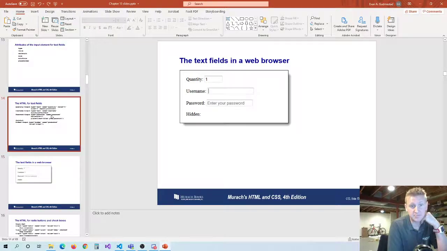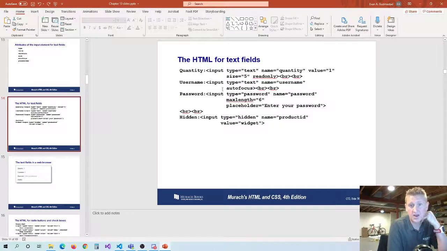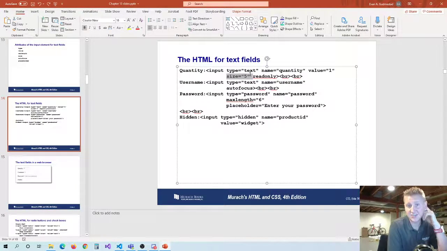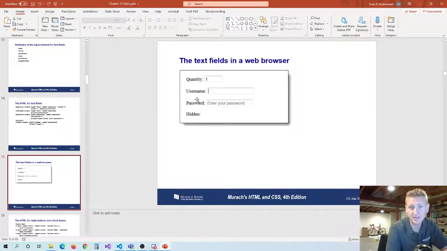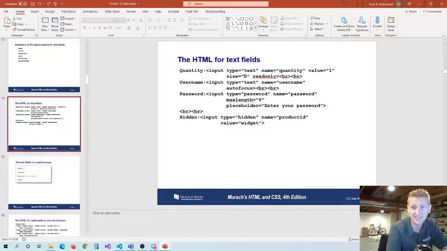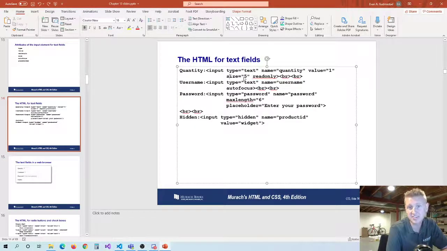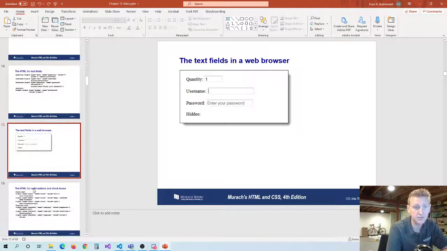All right, a couple of text boxes. Another attribute that we didn't cover is the size attribute. The difference between size and max length is that max length is the number of characters that you can type. Size is just how wide the text box is. So it's 5 characters wide, basically. If you don't want the text box to be the browser default width, you can change that using the size attribute. You can also use CSS to change the width of a text box. So a couple of different ways of doing that.